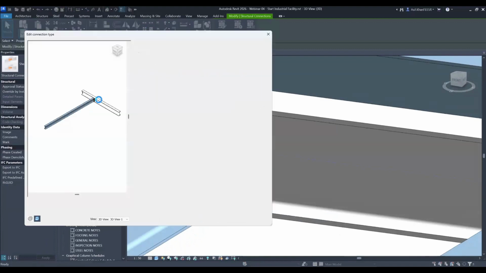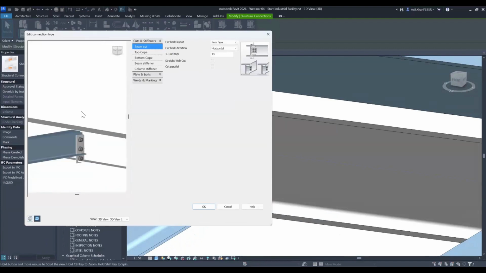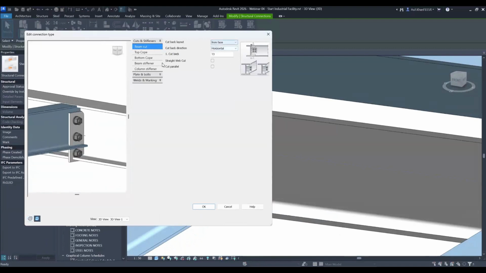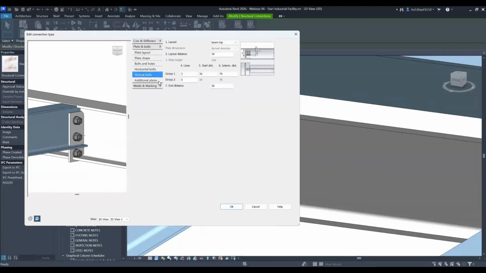So come over to edit parameter, and let's say over here in the plate section, plate layout, probably that's not the thing. I'm looking for vertical bolting. The default is taking a vertical bolt of 3. I'll be putting 2, and there it is.